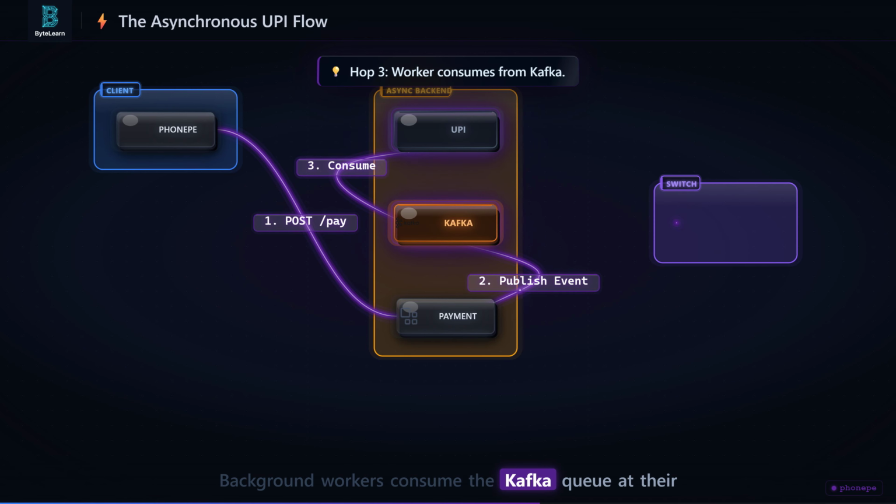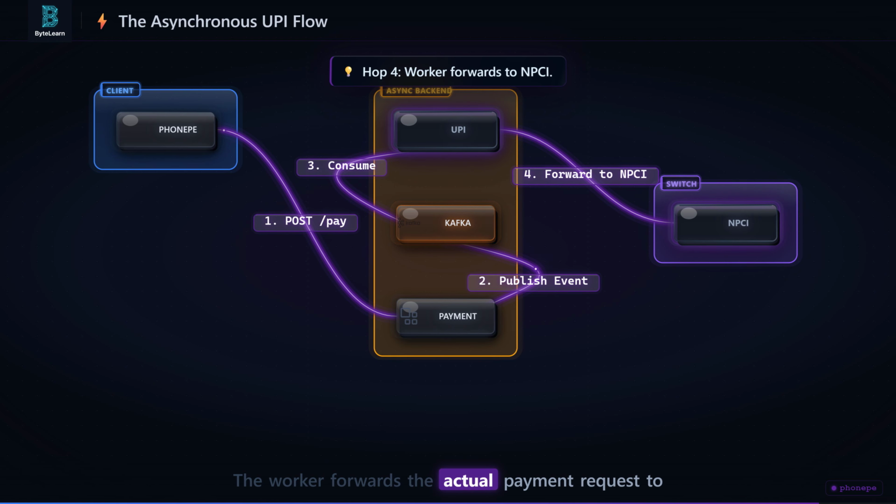Background workers consume the Kafka queue at their own pace. If NPCI is slow, only the background workers are delayed. The API remains blazing fast. The worker forwards the actual payment request to NPCI.